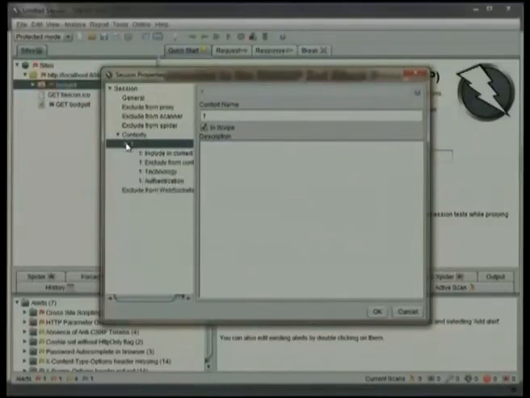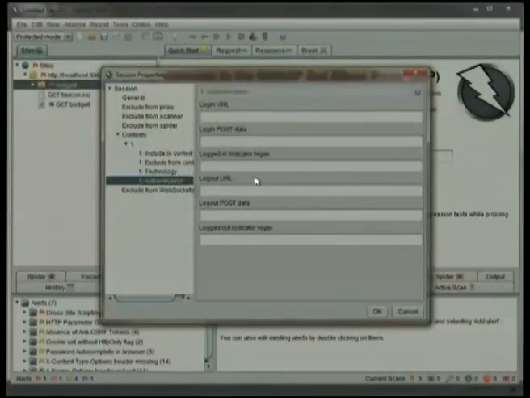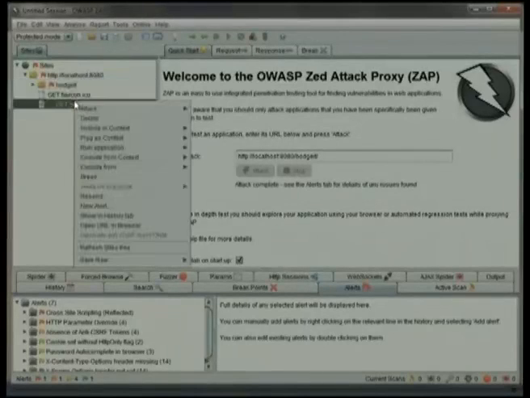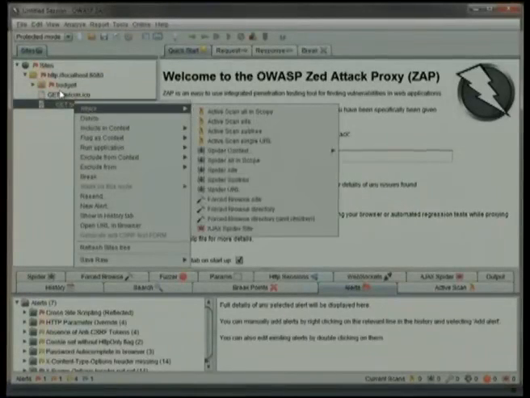And actually here, this is where we define the authentication, so you can give the login URL, the post data, and all that kind of thing. You can also do a lot of these things by right clicks as well. If you are playing around with ZAP for the first time, it's well worth right-clicking on everything. There's always a whole load of options that you've got from here. So say it's a login request, logout request, all those kind of things.